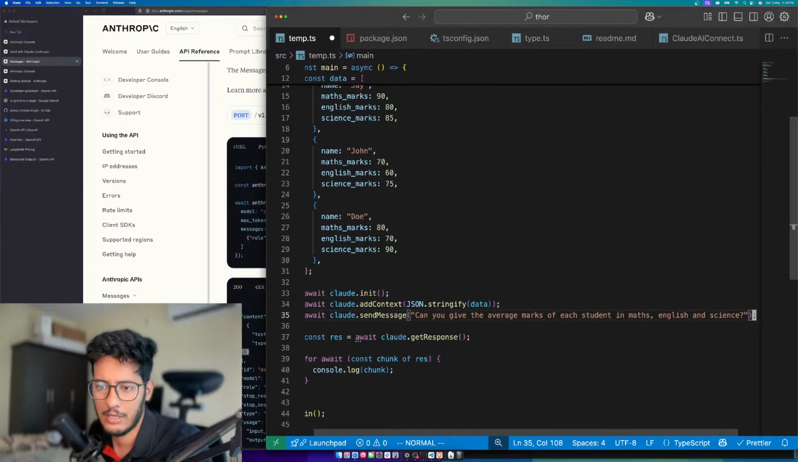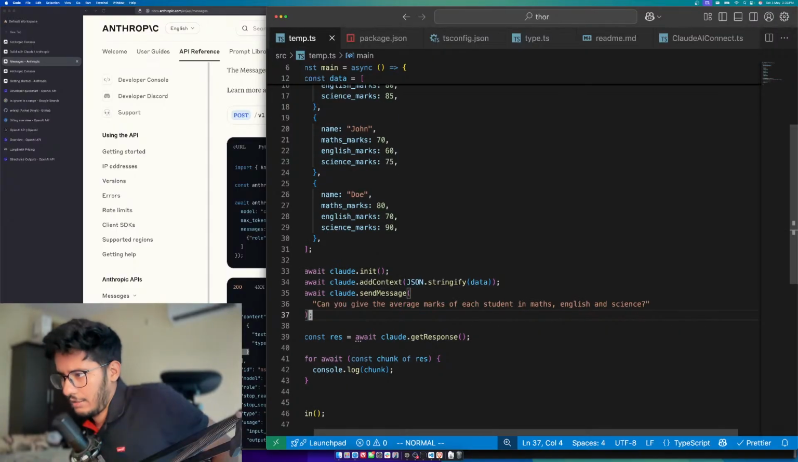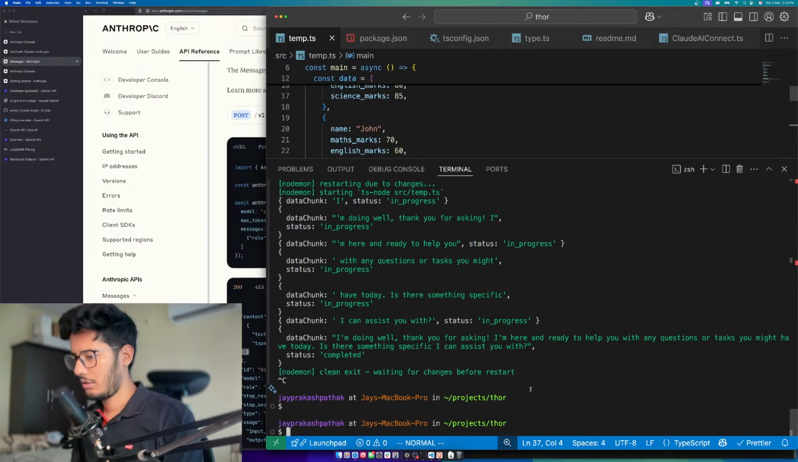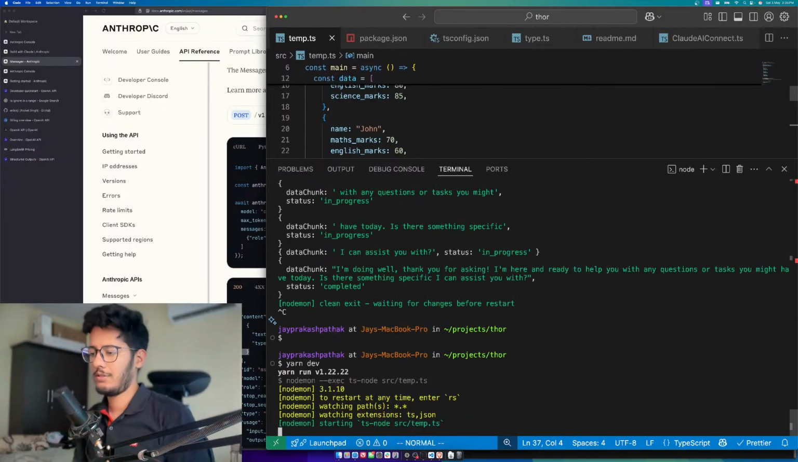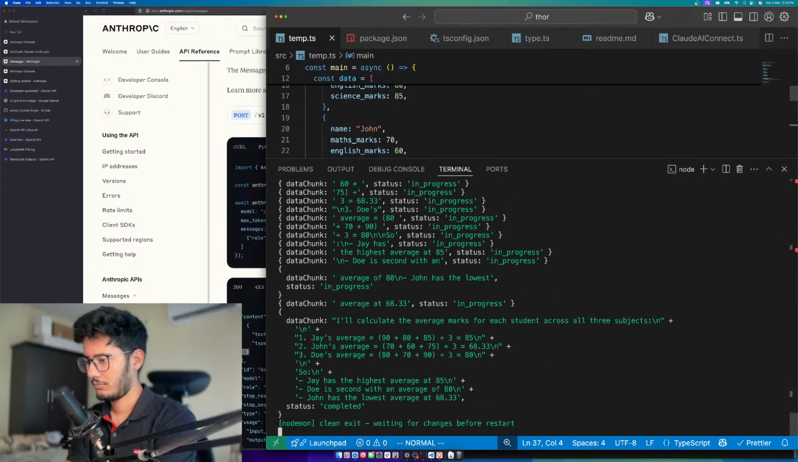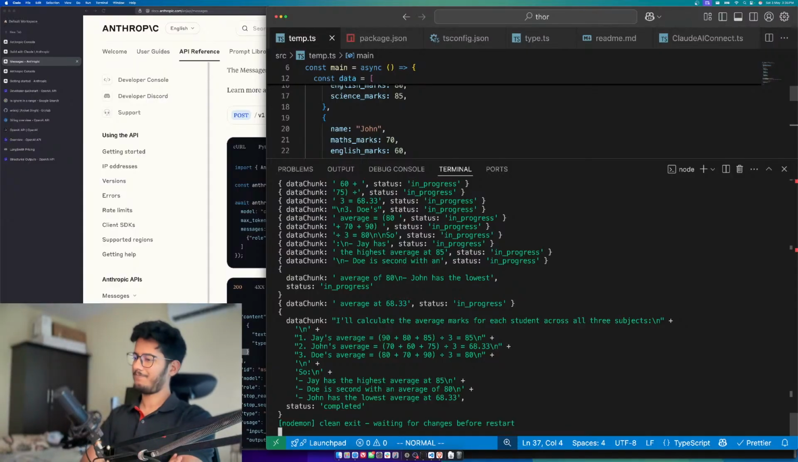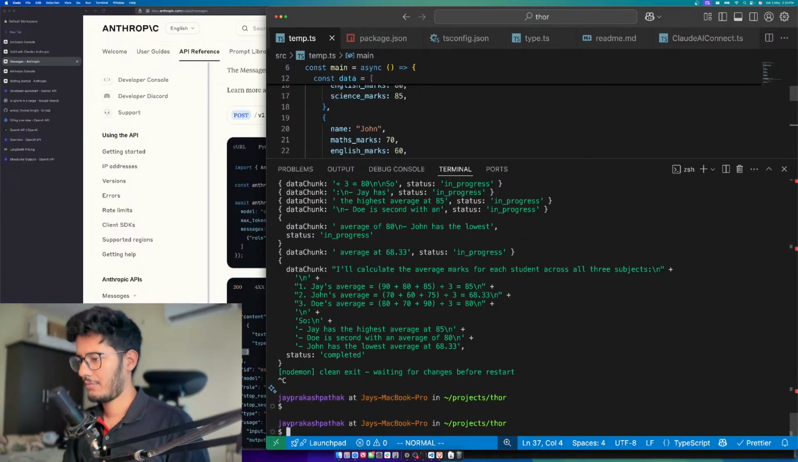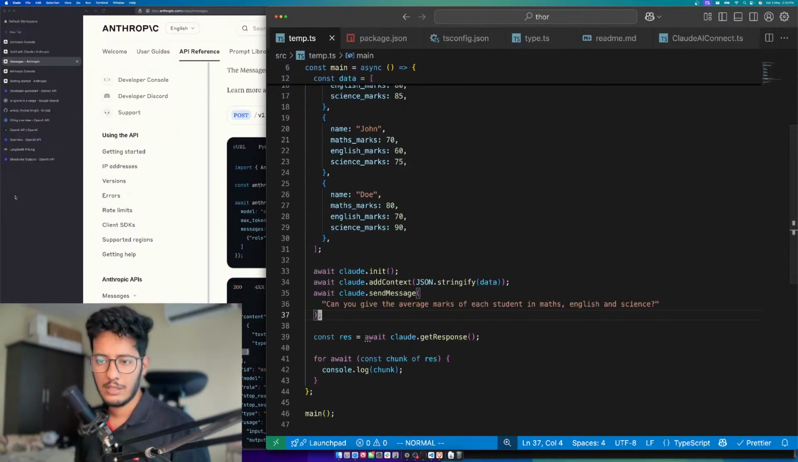Still, context summary part is not similar to OpenAI context. I get it, bro, but let's test this one and then we'll make it exactly similar. Will this work? Let's fire this up. Let's see what this does. I'll calculate the average marks for J. Yeah, that works. This works, guys. Amazing.